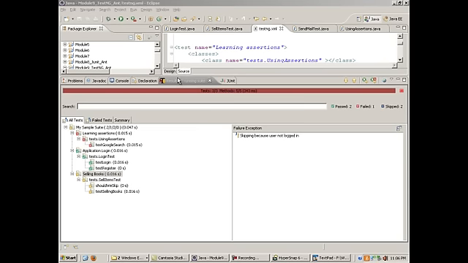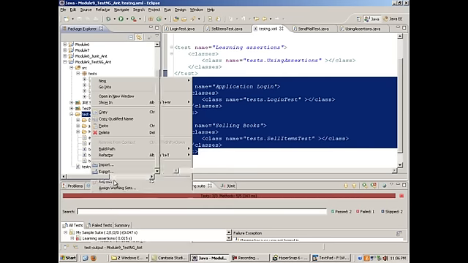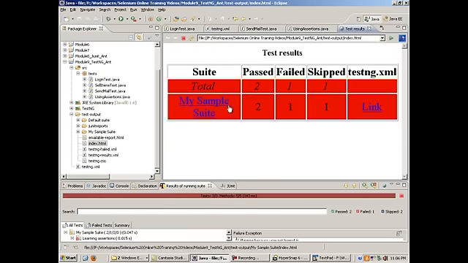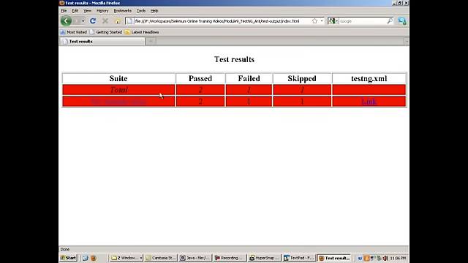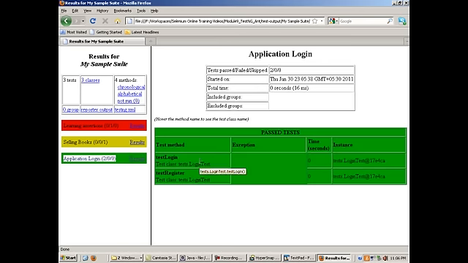one minute, I'll just open the reports from here, refresh the test output folder, open the reports, see, open them in Mozilla. See, pass 2, failed 1, skipped 1, right? Learning assertions failed, selling books got skipped, and application login passed. And it has got two test methods inside it.